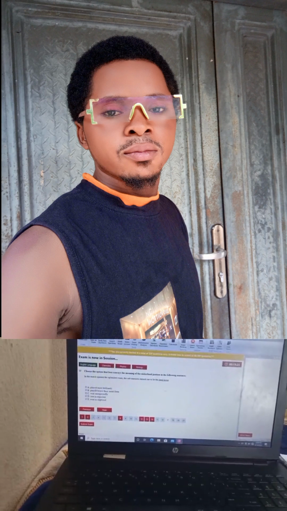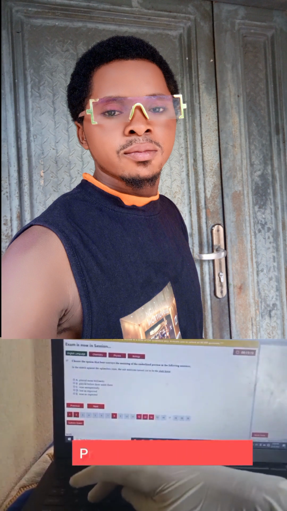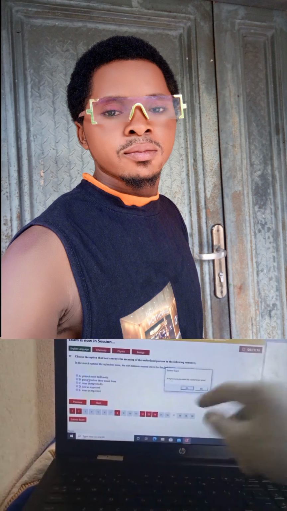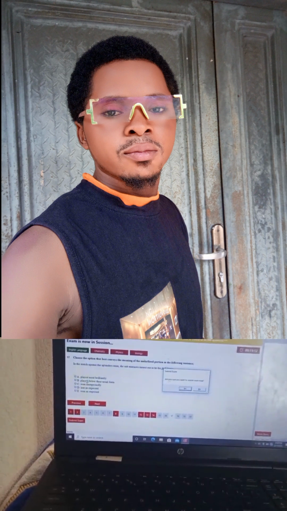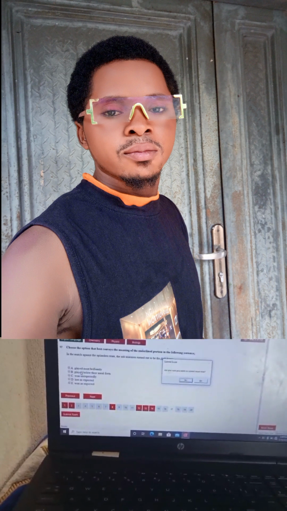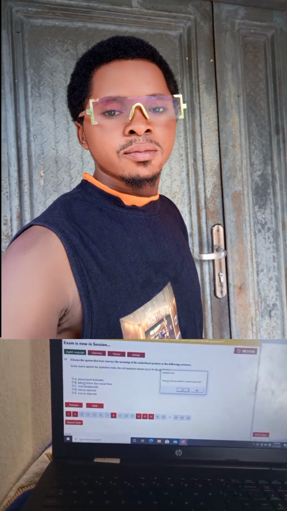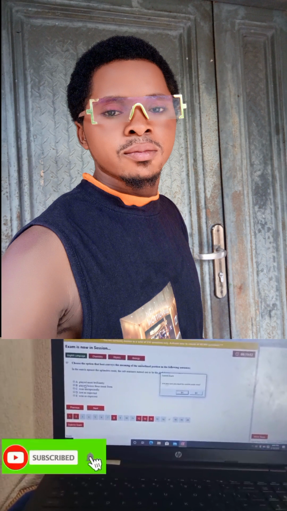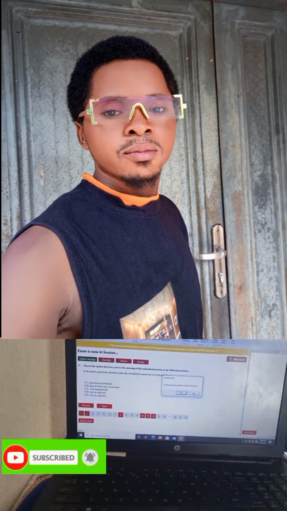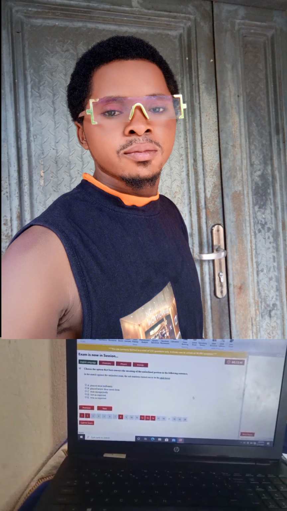S, which is key number 7, is submit. If you click on S now, it means you want to submit. It will bring up something like, are you sure you want to submit now? So if you don't want to submit, that is when you use key R, which is the 8th and last key. If you click on key R, the dialog box will disappear.